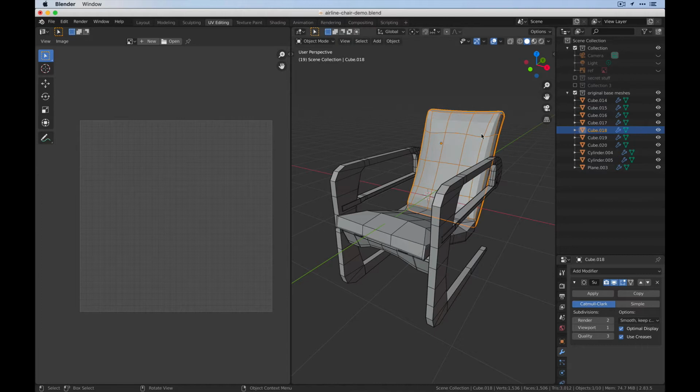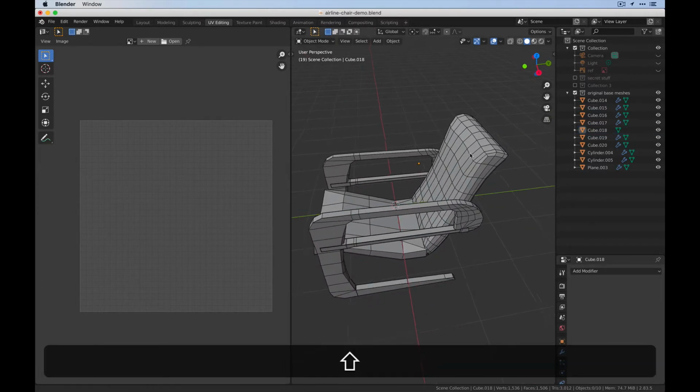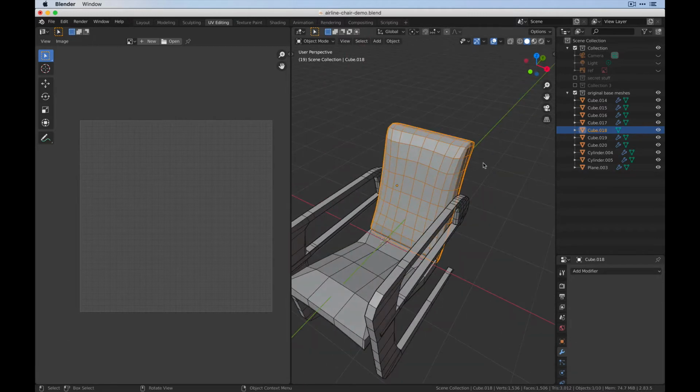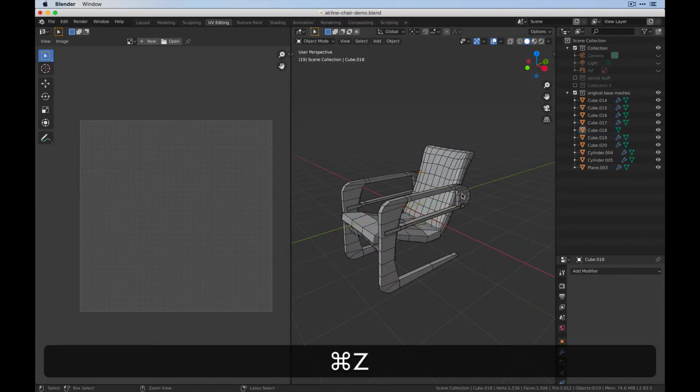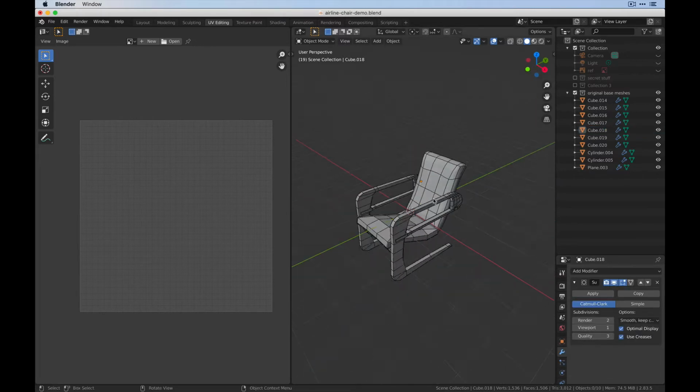So you could actually lower that to maybe 1 and click apply, and then you would get a really reasonable polygonal mesh result. And so the reason that you would want to apply this before you start actually texturing, I'm just going to undo that really quickly here.